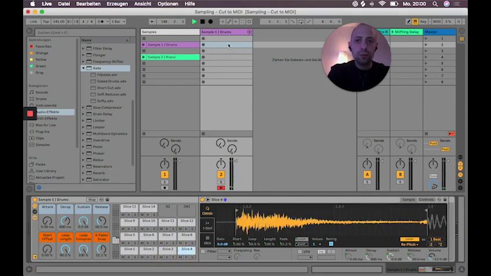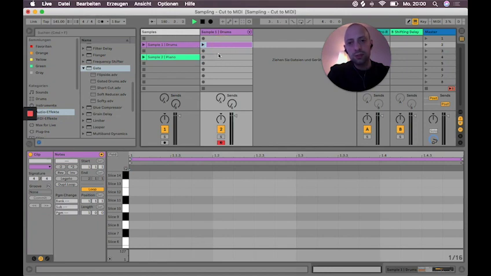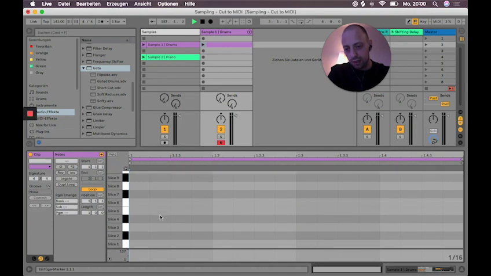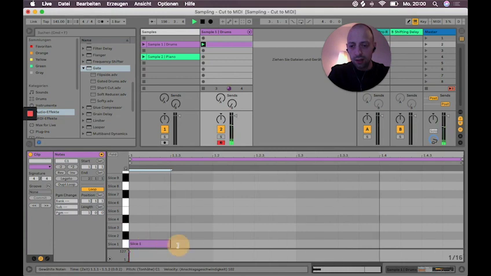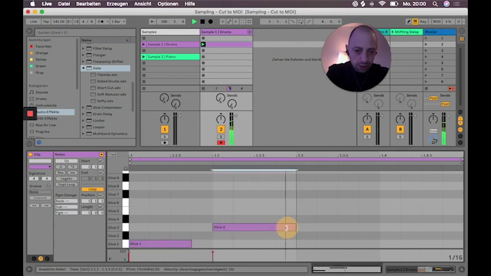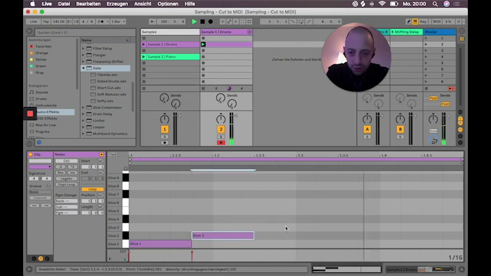Yeah, and then we can just double click on here into the session view of that track and then press play. And then we can start adding notes in. So you could also play them with a keyboard or any kind of MIDI controller.